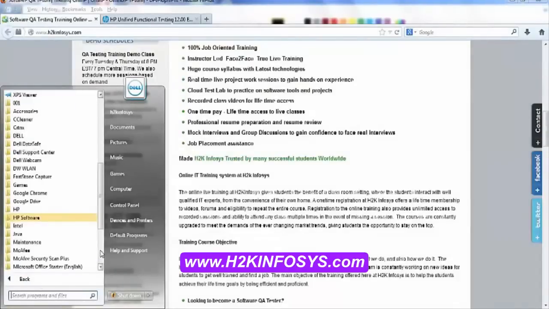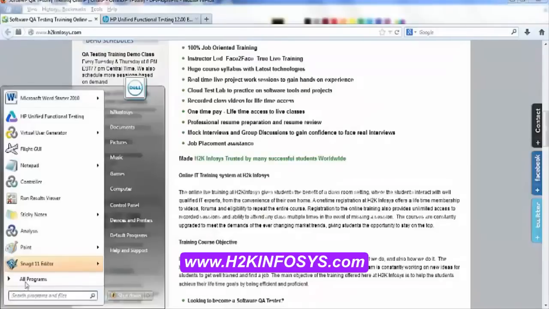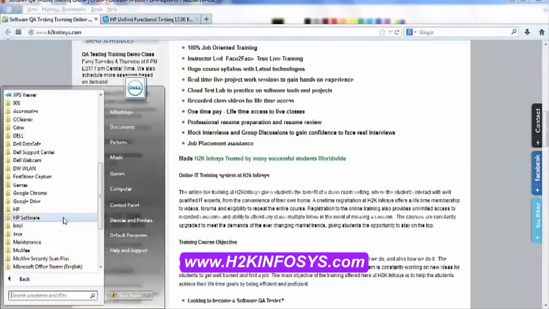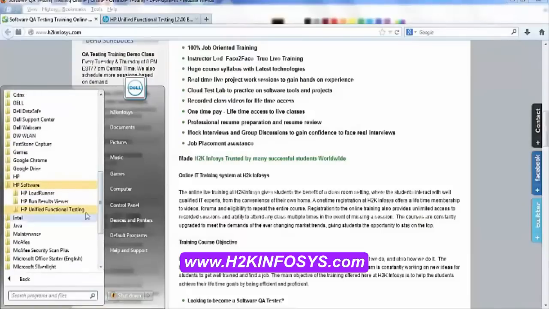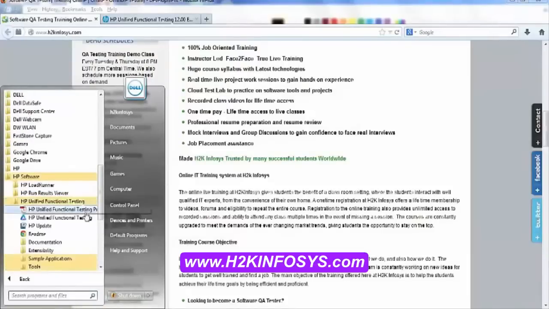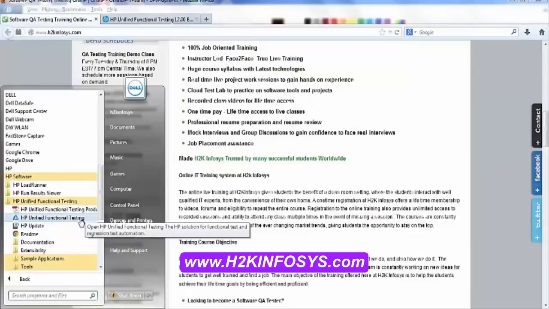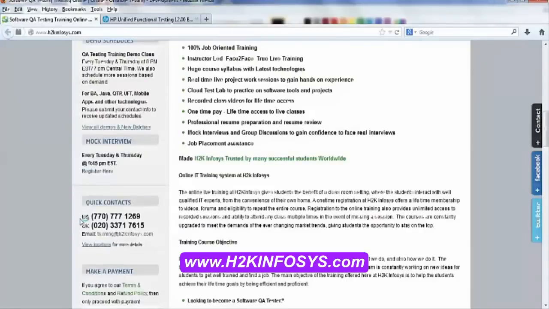So our UFT is successfully installed. Browse the path of UFT. Go to Start, All Programs, HP Software. You can see this folder, HP Unified Functional Testing. And now click on this specific icon which says Open HP Unified Functional Testing. Click on this icon.